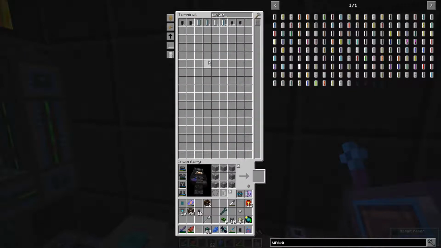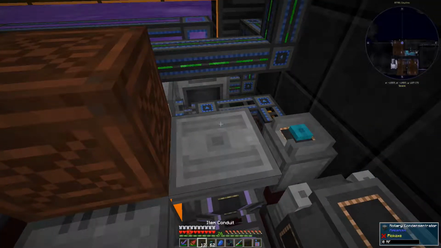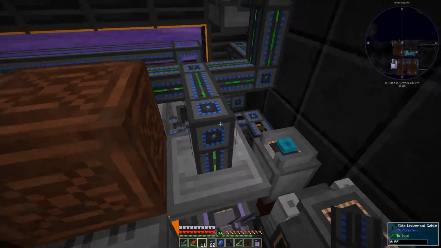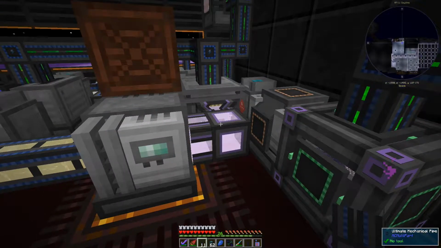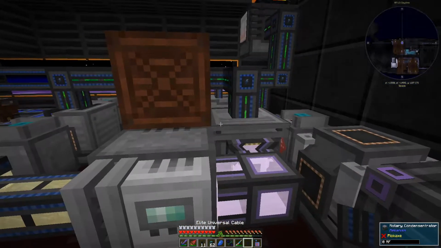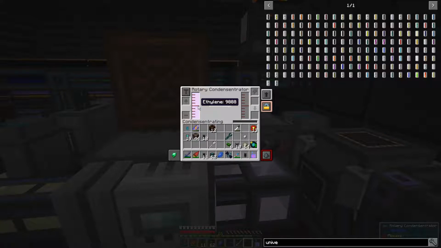Universal cables. So we want some elite universal cables. Just put them all. We now put power there. It's going to power you, so you should start filling up with liquid ethylene, which you are, which is beautiful. So you're doing your thing.